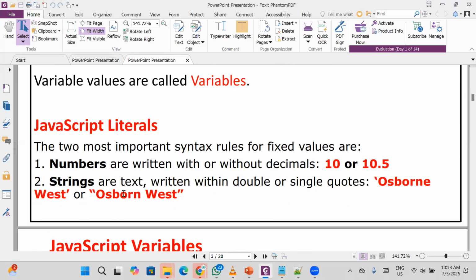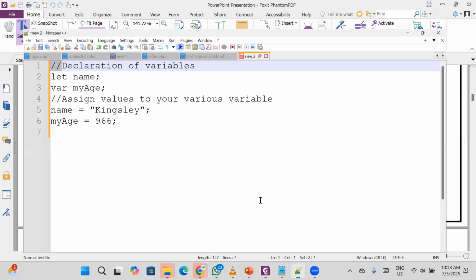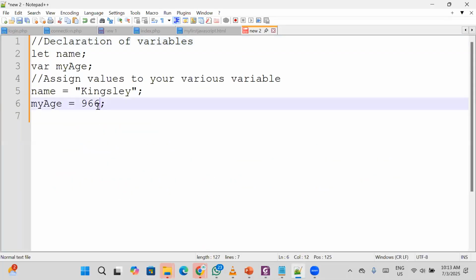So when you talk about literals, the most important syntax rules for fixed values are numbers. Numbers are written with or without decimals like this. So 10. So if I have a variable like this, this for instance is one of the literals that we can have.